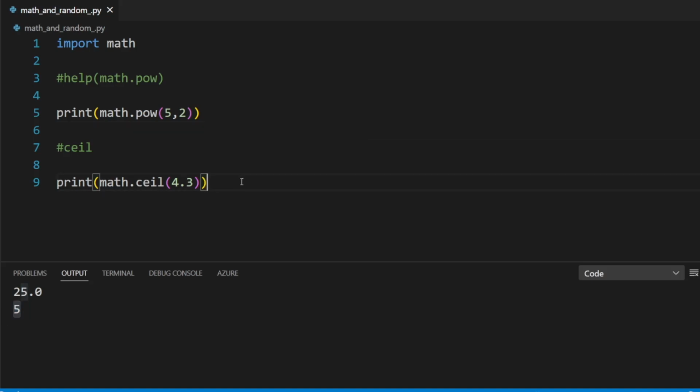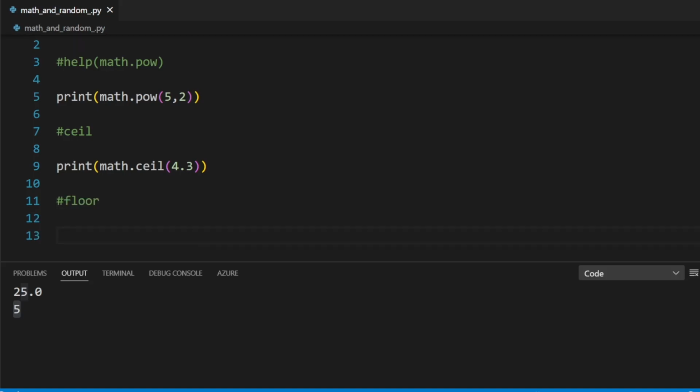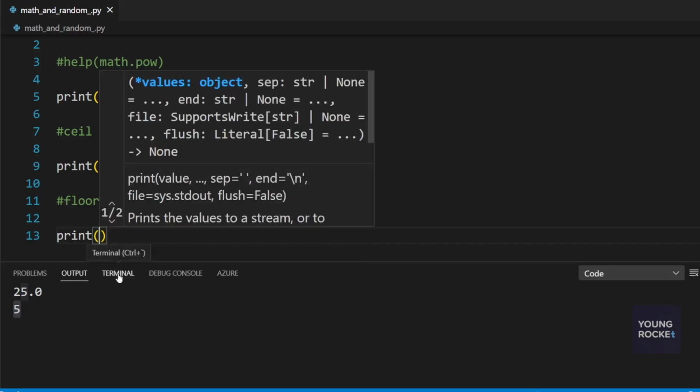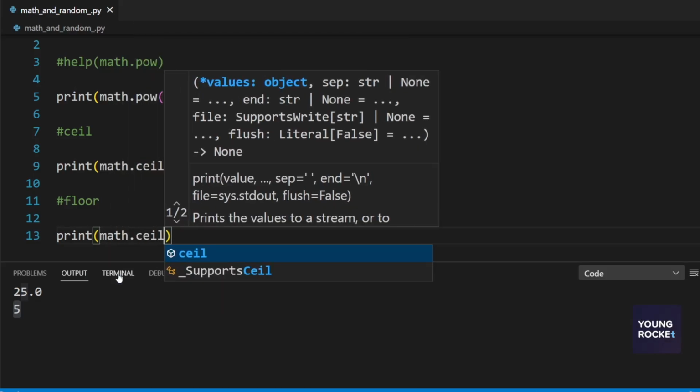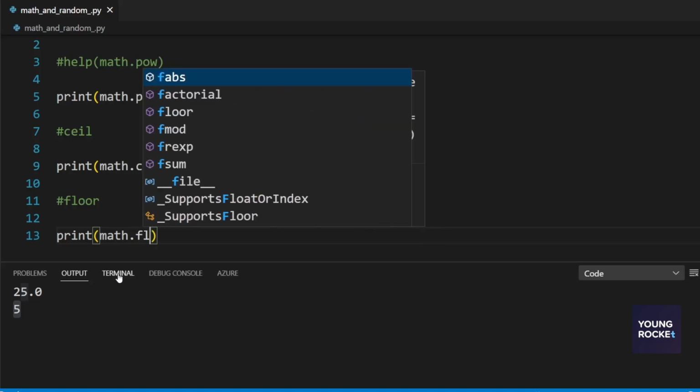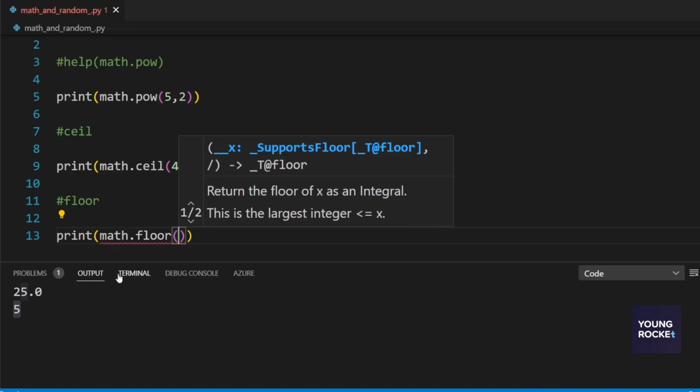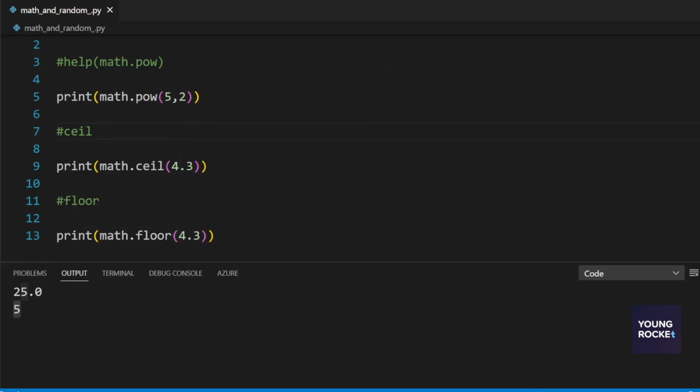And then let's learn about the floor function. The floor function returns the greatest integer that is less than or equal to the value. So the ceil function and the floor function return only integers, while the ceil function returns the smallest value that is greater than x. The floor function returns the greatest integer that is smaller than x. Here we get the output 4.